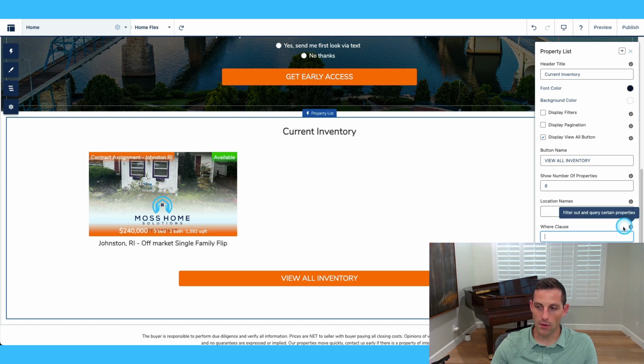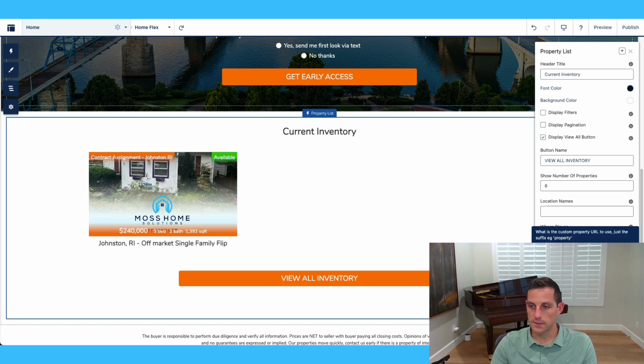A where clause also lets you essentially do something similar. You can say, only transactions where X, Y, and Z match these values. So it lets you filter out things, maybe certain listing statuses or transaction stage, those sorts of things. It gives you some more flexibility. And then a custom property URL.